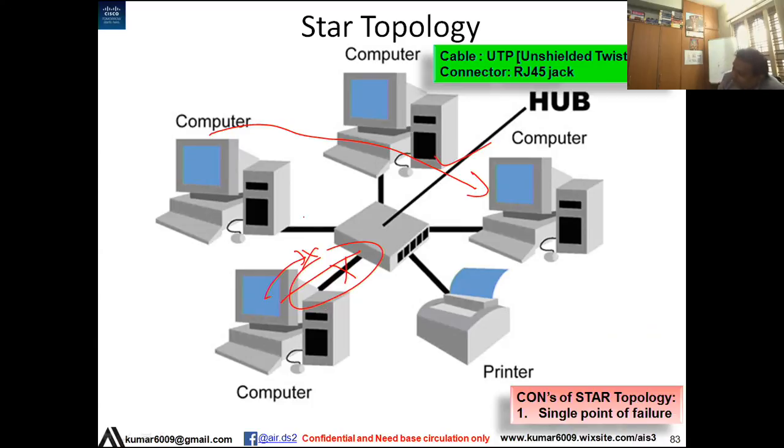But what is the problem in this topology? The disadvantage in this topology: if the hub goes down, technically this is called a single point of failure. What do we call this? If this point fails, the whole topology goes down. So now we need to overcome this problem, this disadvantage. What do you do?